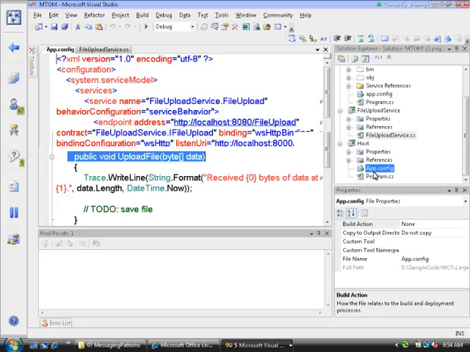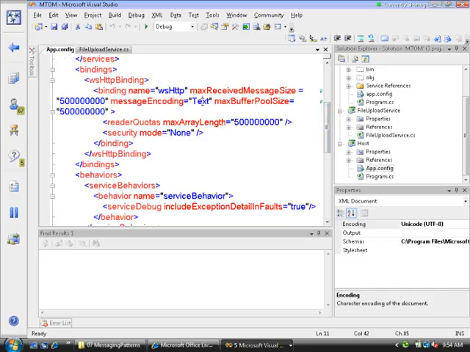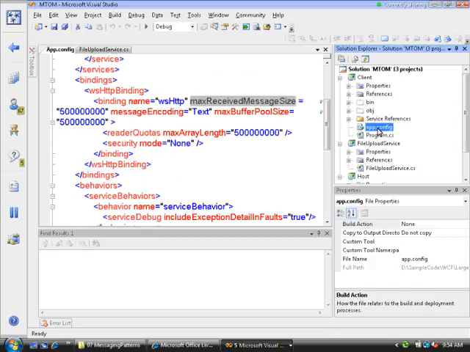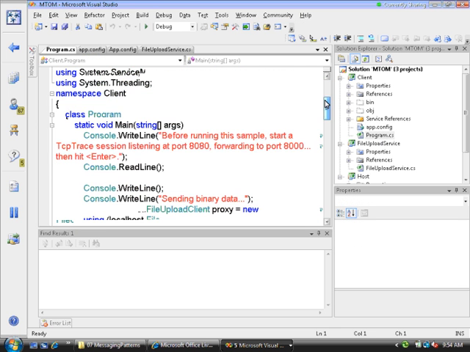As for the host, the configuration right now is going to be WS HTTP binding. Right now it's text encoding, but I am increasing the size allowed for the transfer. So the message array length, or max array length, the received message size, and then I'll actually talk about some of these other things after. So let's go to the client. Client is also going to be having the message encoding of text for now. Let's see what the client does.